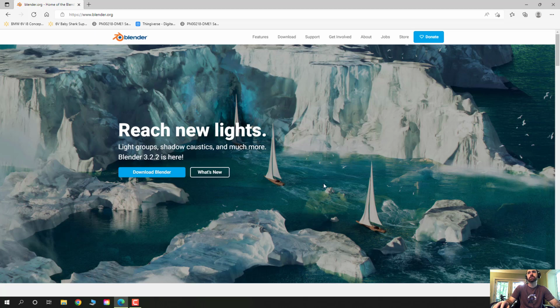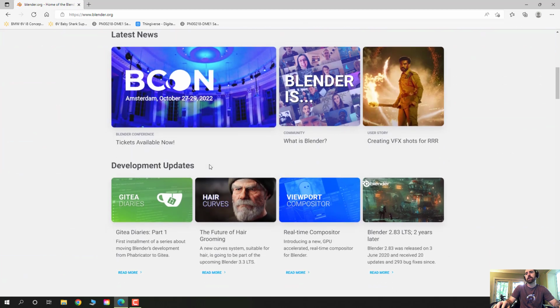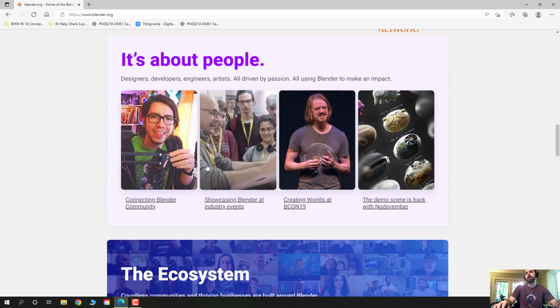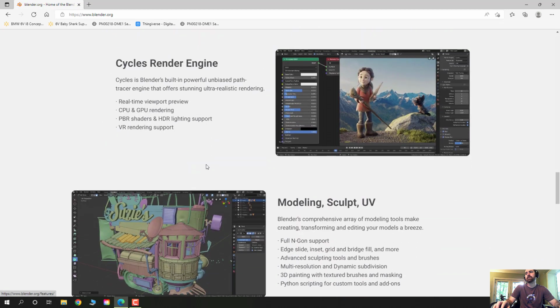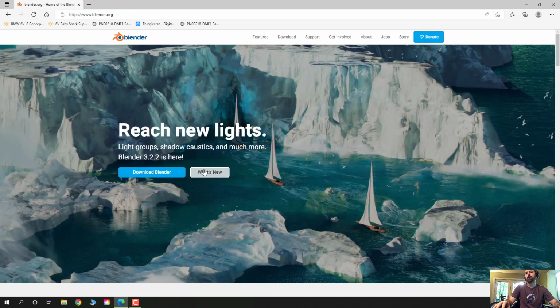The first thing you want to do to get started, go to www.blender.org, and you'll see the newest edition is version 3.2.2. And you'll see a lot of news, development updates on here, and just some use cases. A great site to work through on your first venture with Blender.